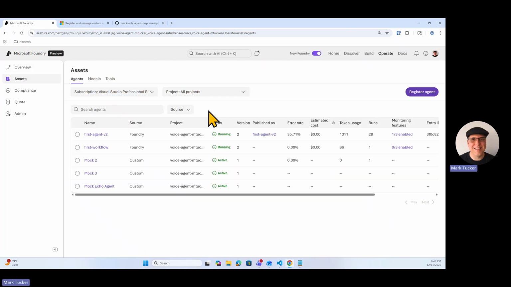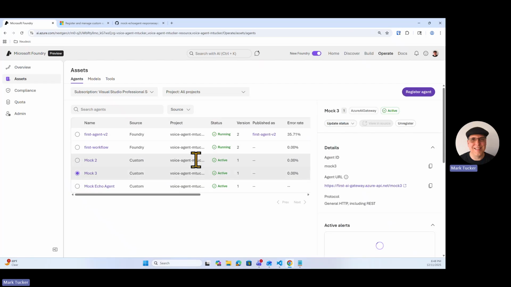Back here to assets. Oh, I think it's this way. So if I come into here, that's what I'm looking for. You can unregister an agent and you can update its status. So let's say this agent is giving you problems and it's externally hosted and you can't do anything about that agent, but you need to turn it off here inside of Foundry. You can block traffic to the agent. So that's something that you can do.